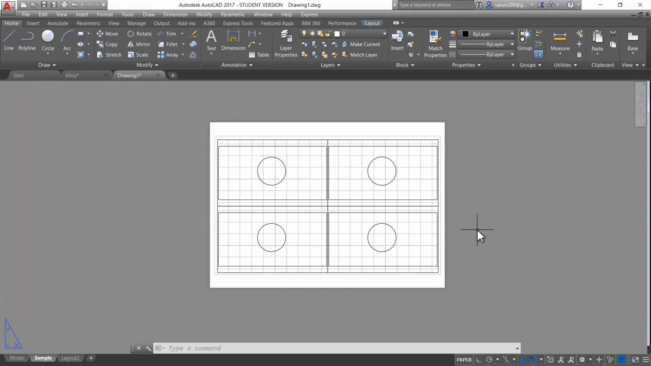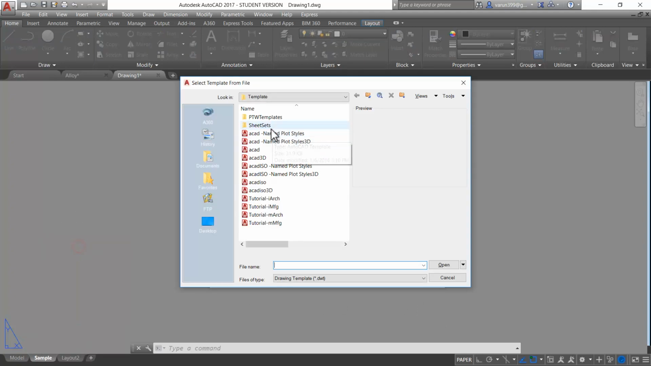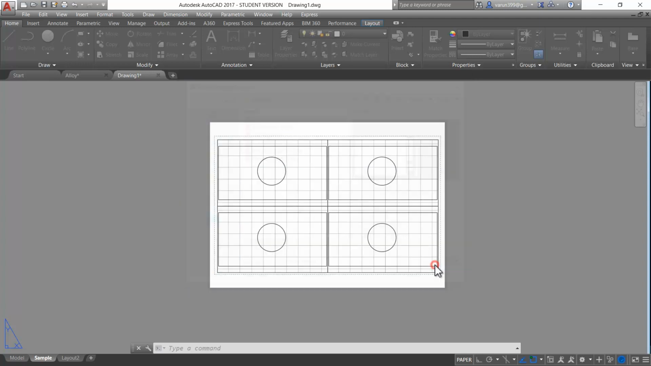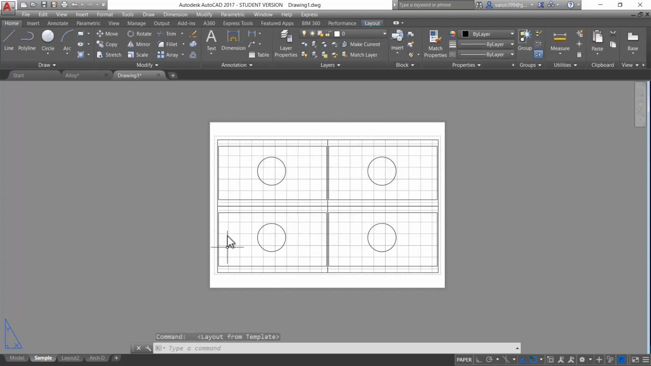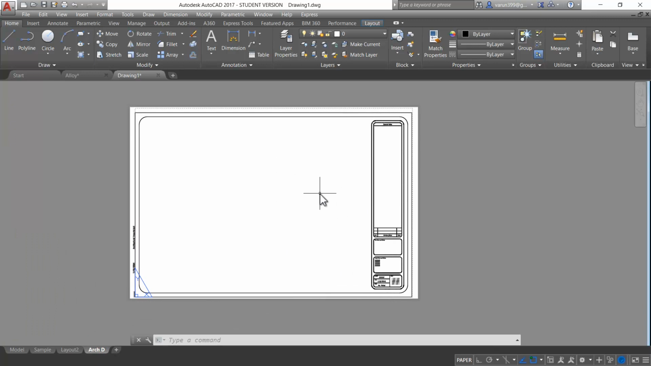Now there is a predefined template available for sheets too. In order to take that template, you can right click on the sample option available here and go for the option called From Template. From here you can go for set sheets like this and select any of the standard templates available here. So I will go for architectural imperial and press open and press OK to get my layout opened here, that is Arc D. This is how you set your sheet for your drawing.